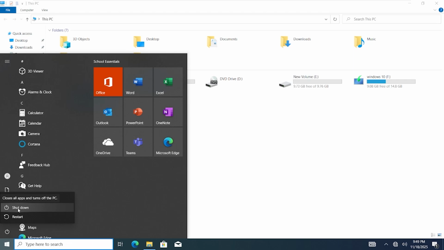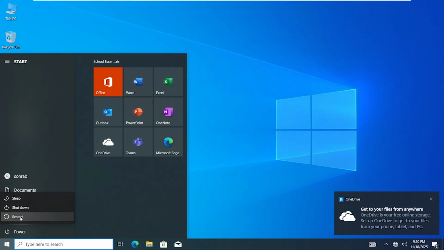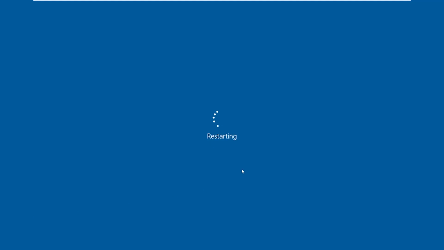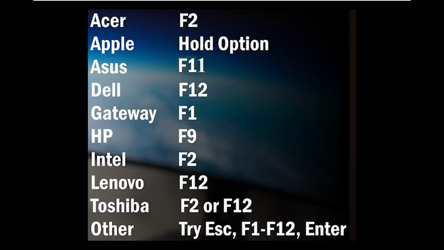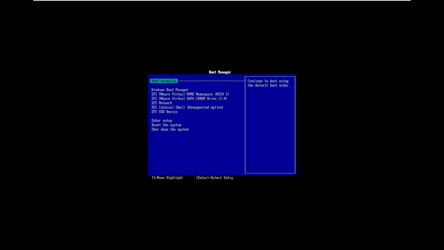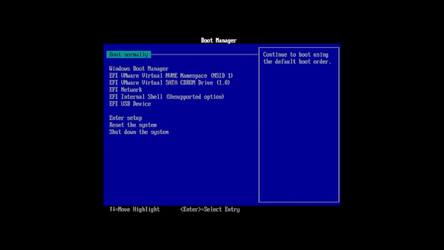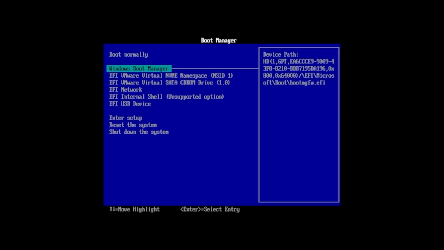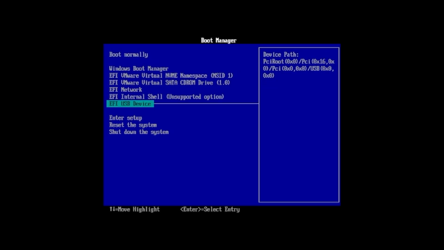When you restart your system, press the boot menu key. The key depends on your hardware. My system is HP, it is F9 for me. If your system is Dell, it is F12. Start. Here is a list of keys for different hardware. If you see this page or something like this, select the USB device or find USB. Hit enter.